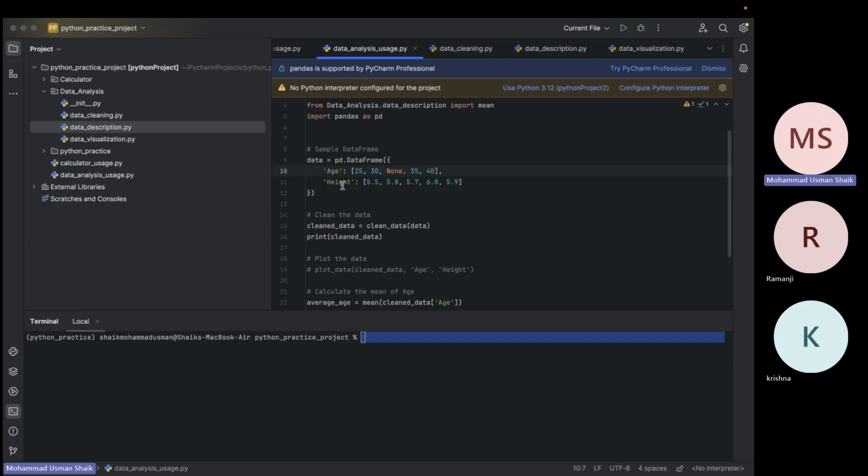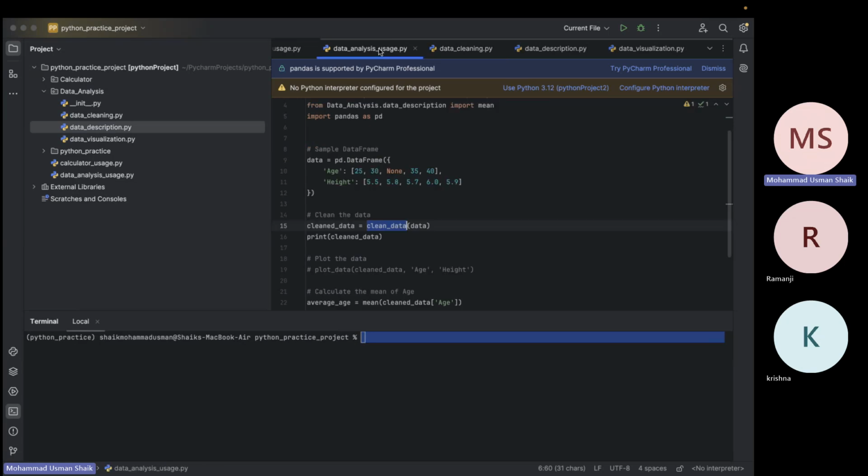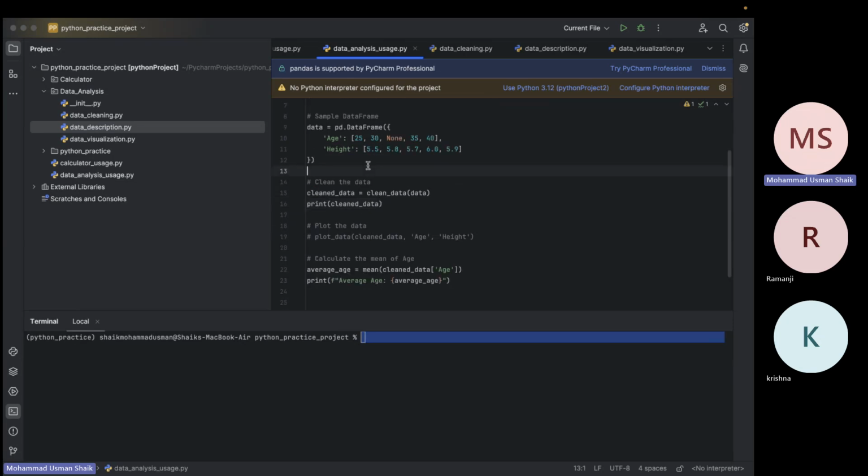Let's say we have age and we have height of a person. Let's say we have 5 different persons' ages and heights. And if we want to clean the data, what does that clean data function contain? Let's go and see. It is removing rows with missing values. Now, if you want to print data, we are going to print the data here. So this clean data function cleans any empty values present here. None is nothing but an empty kind of value, right? So it removes it. That is what the clean data function does with respect to the data.